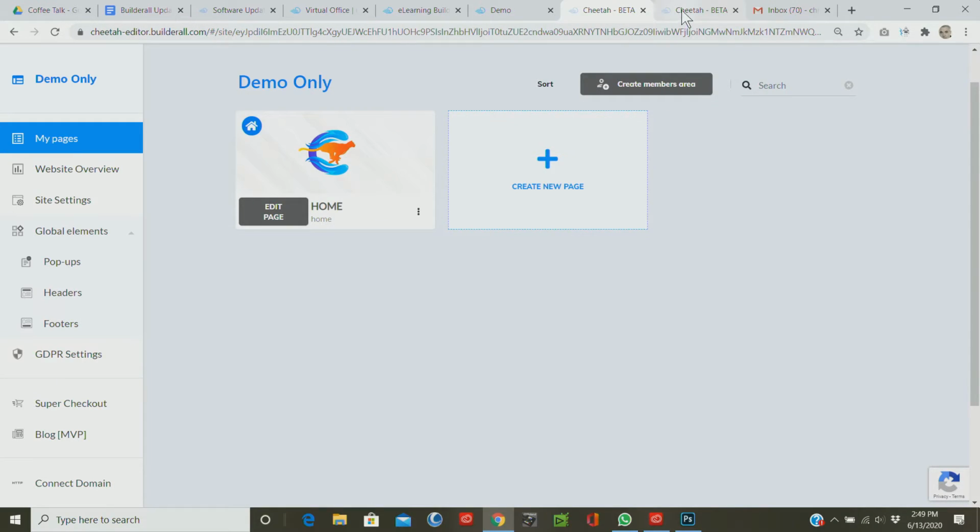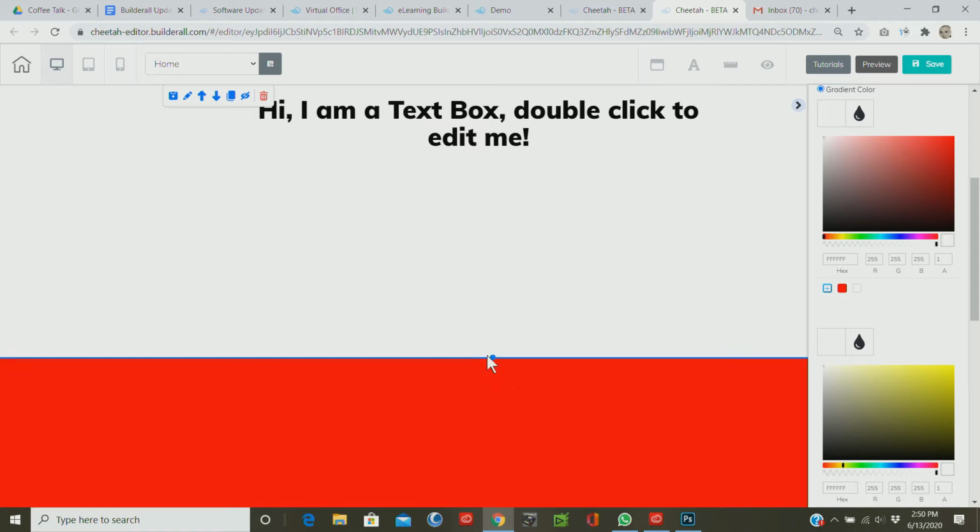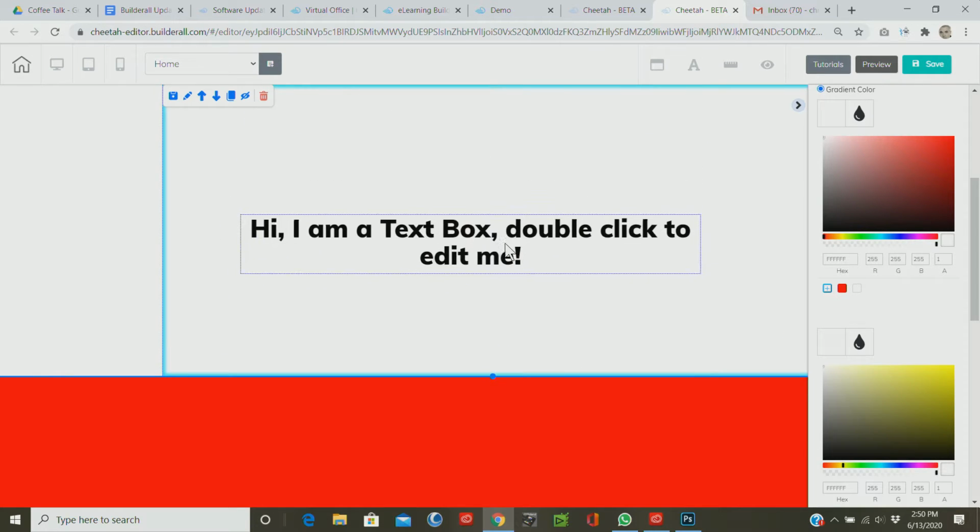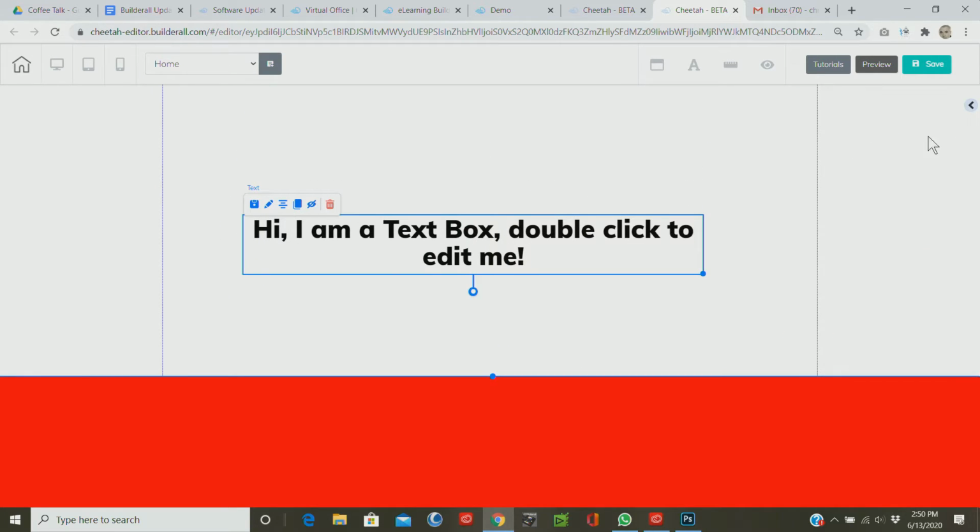But let's get into these tips and tricks, man, because I tell you, Builderall is just exciting. Every week we get new updates, new tools, and new ways to promote ourselves and get into the digital space. We're going to go to a demo account here that we started. What I want to talk about is this new side panel.